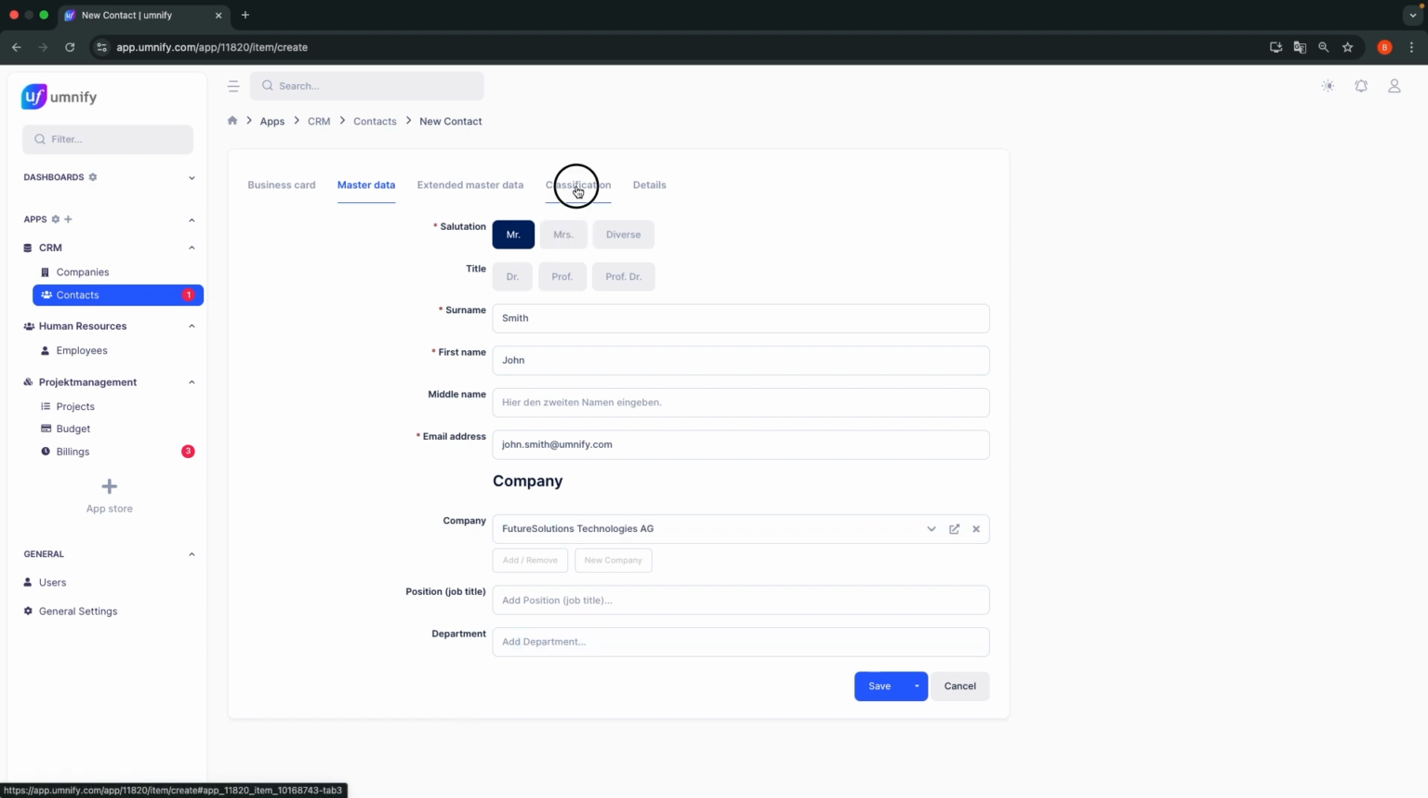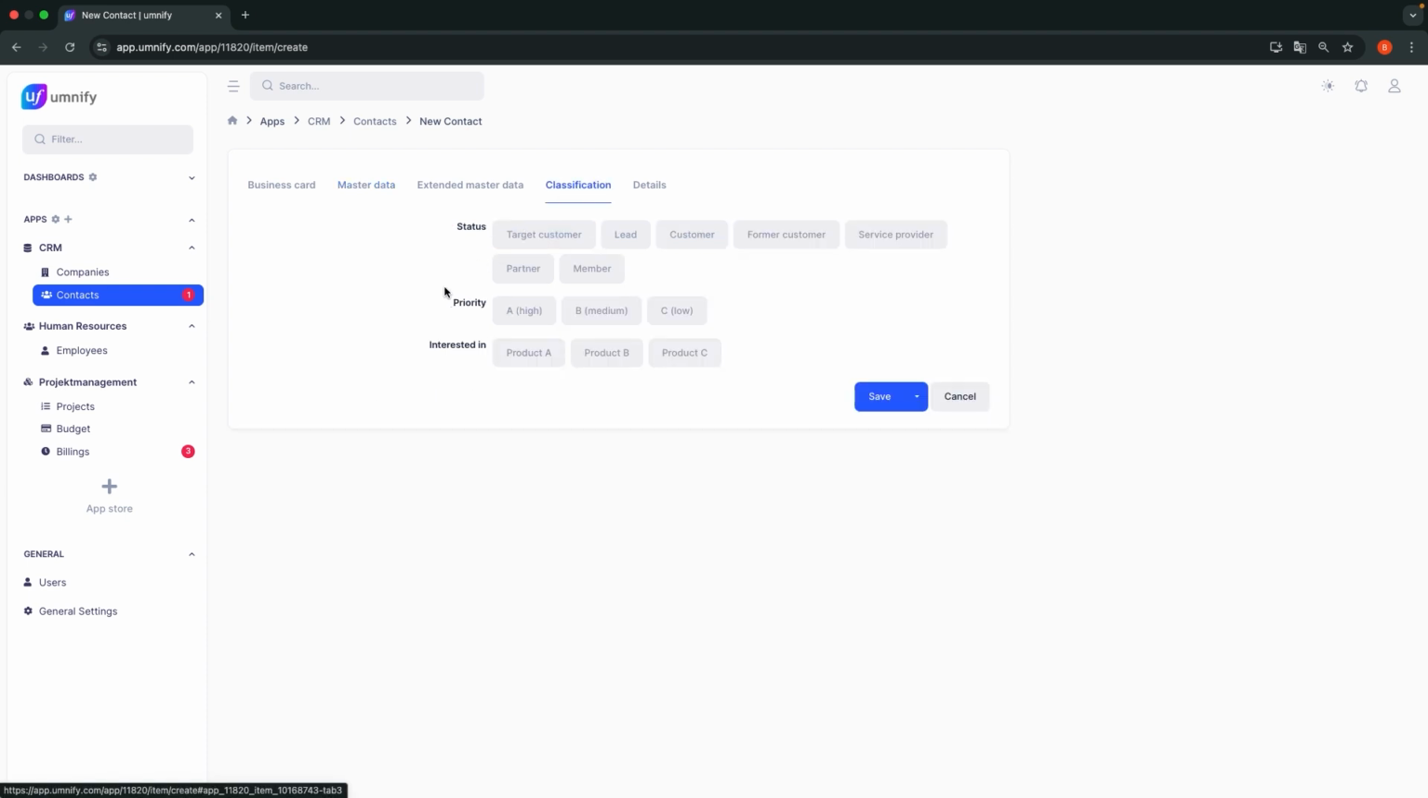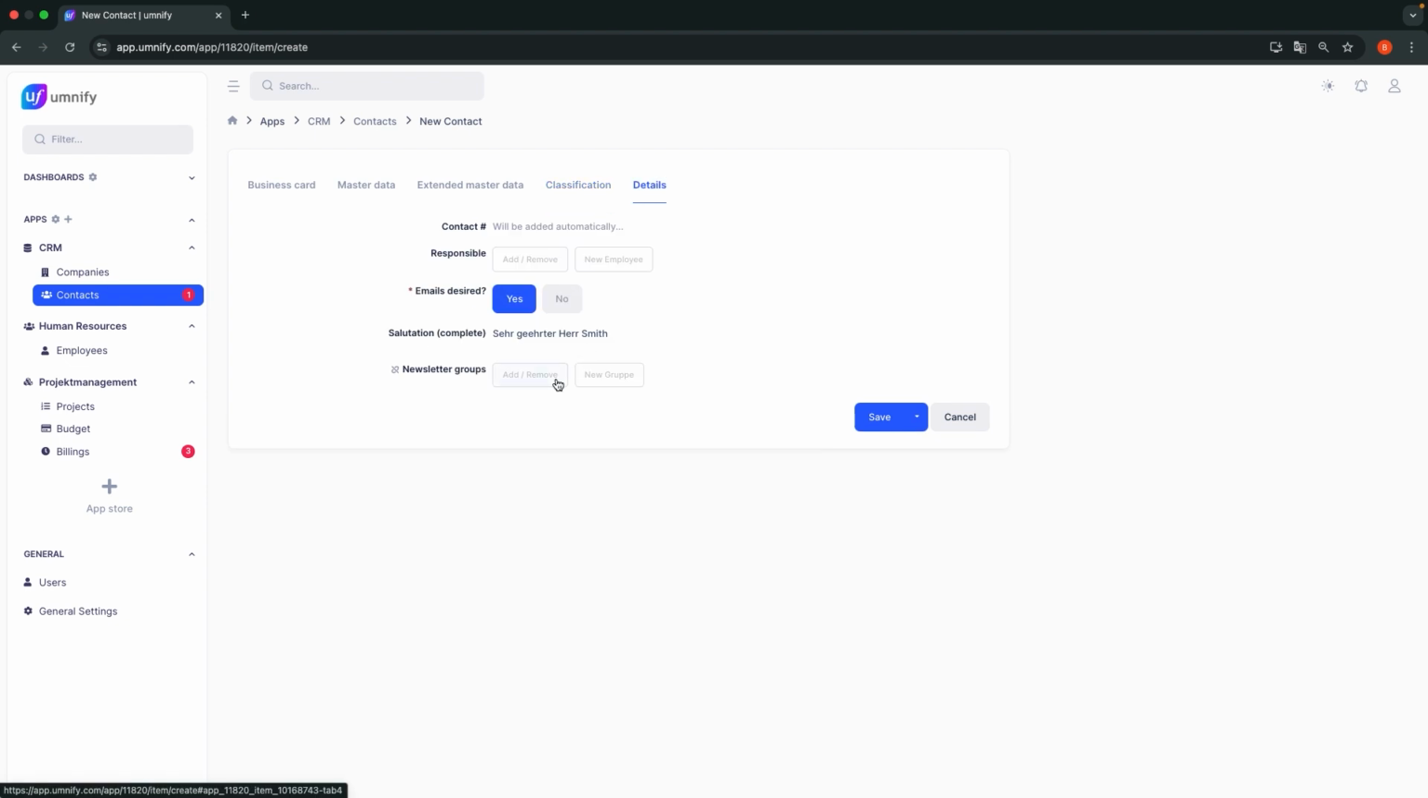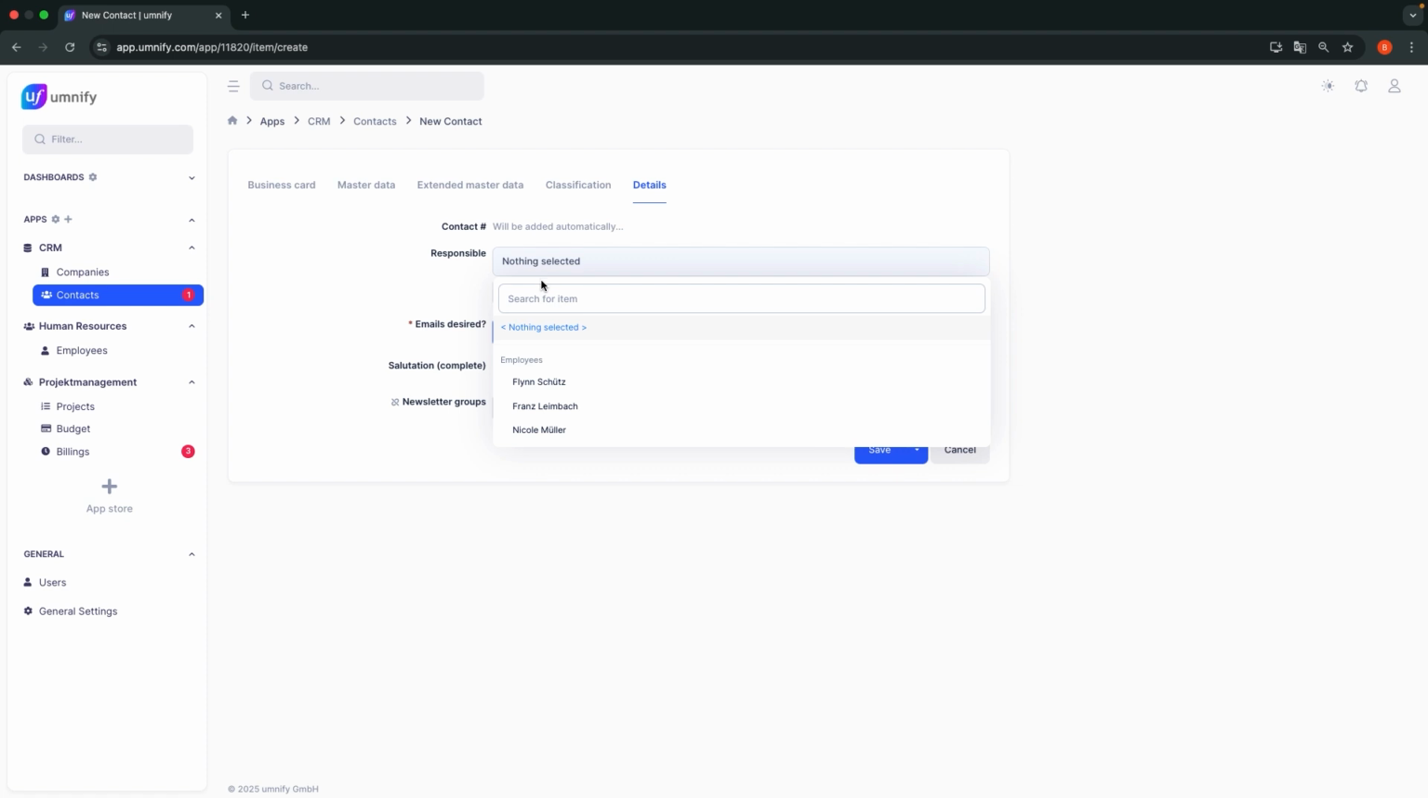If needed, add classifications like status or priority to better categorize the contact. In the Details tab, you also have the option to assign a responsible employee from your team. This person will clearly be associated with the contact and can focus on inquiries or further support. Once all the data is entered, simply click Save and the new contact is created.